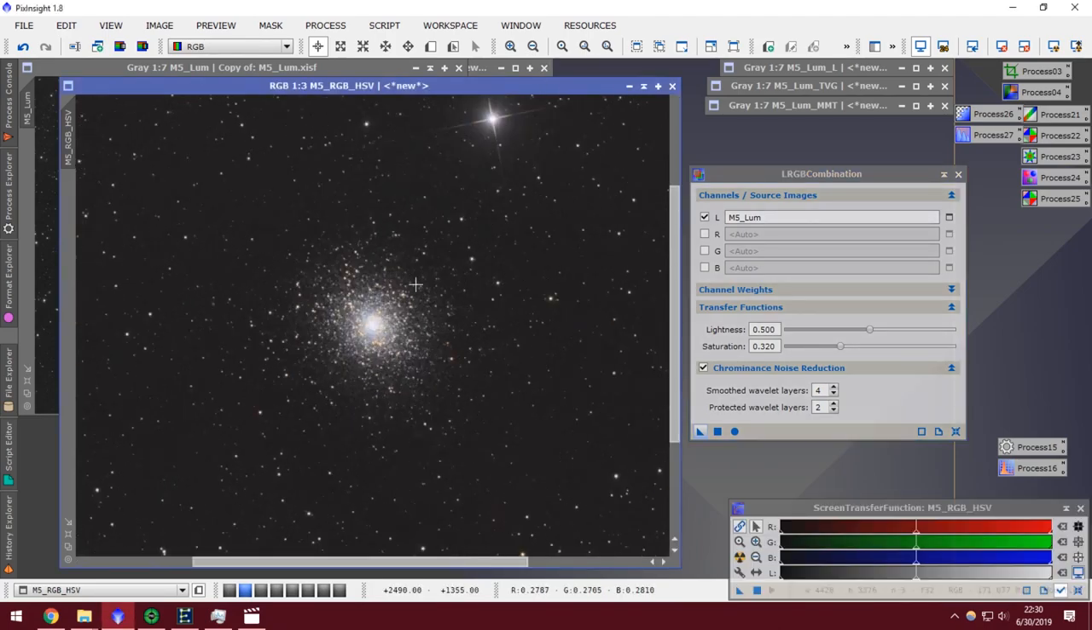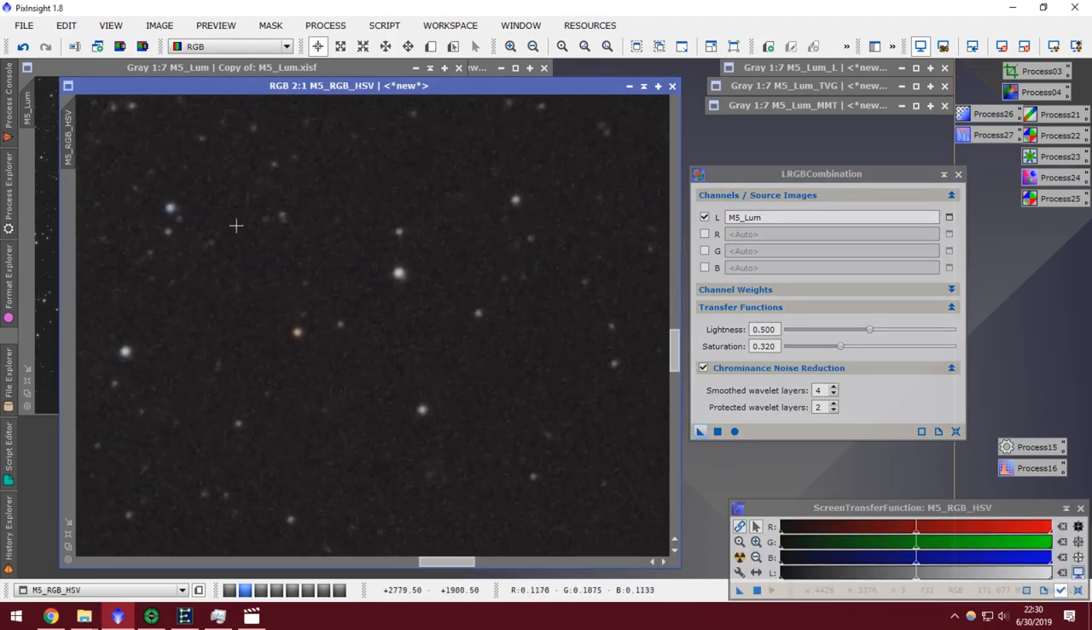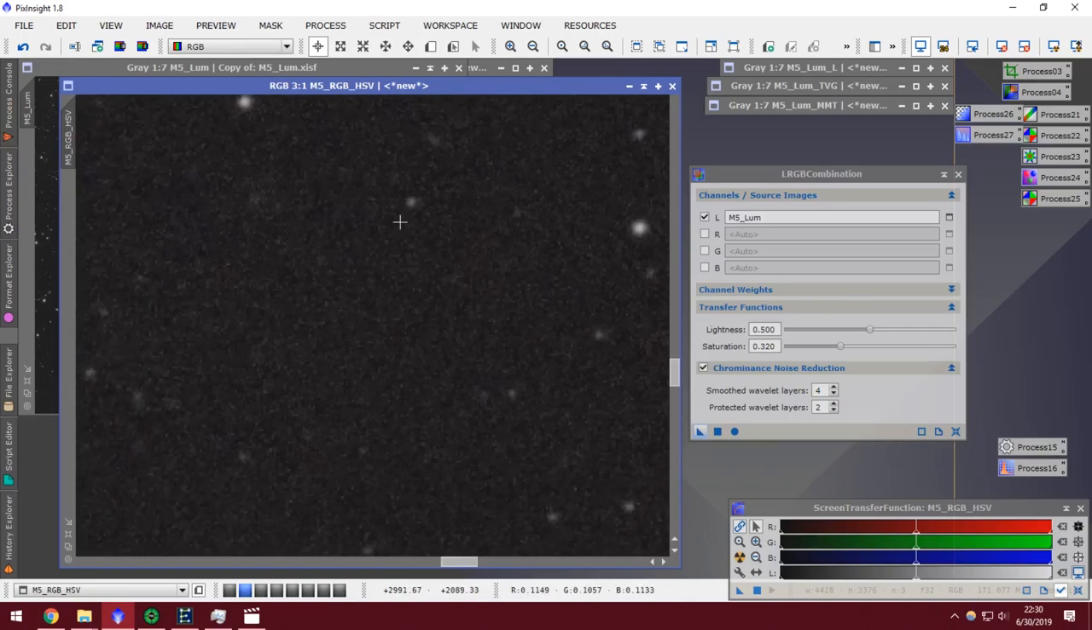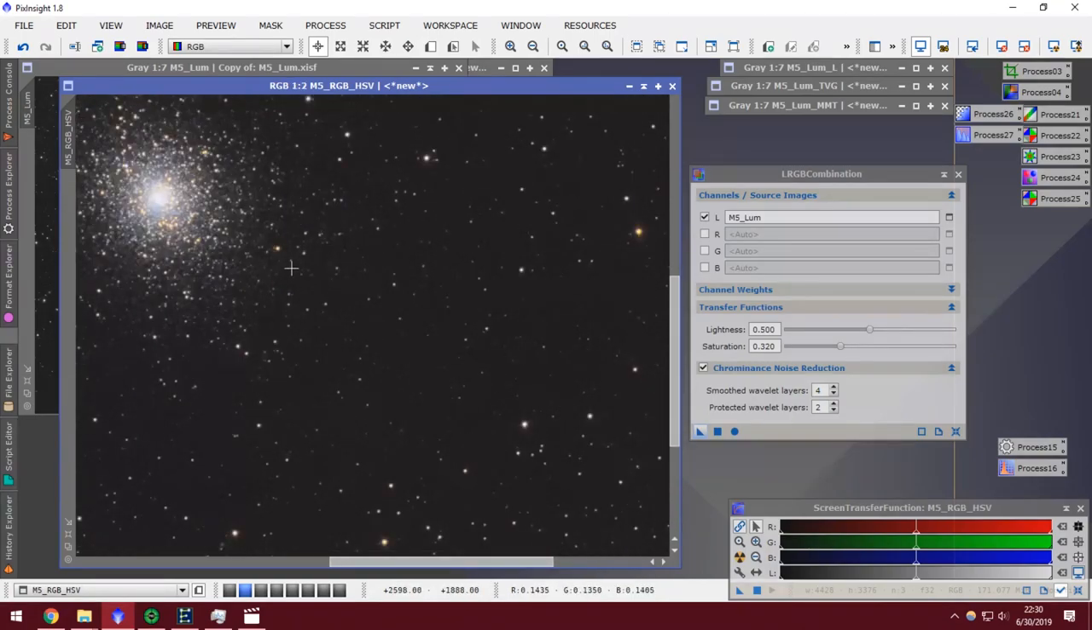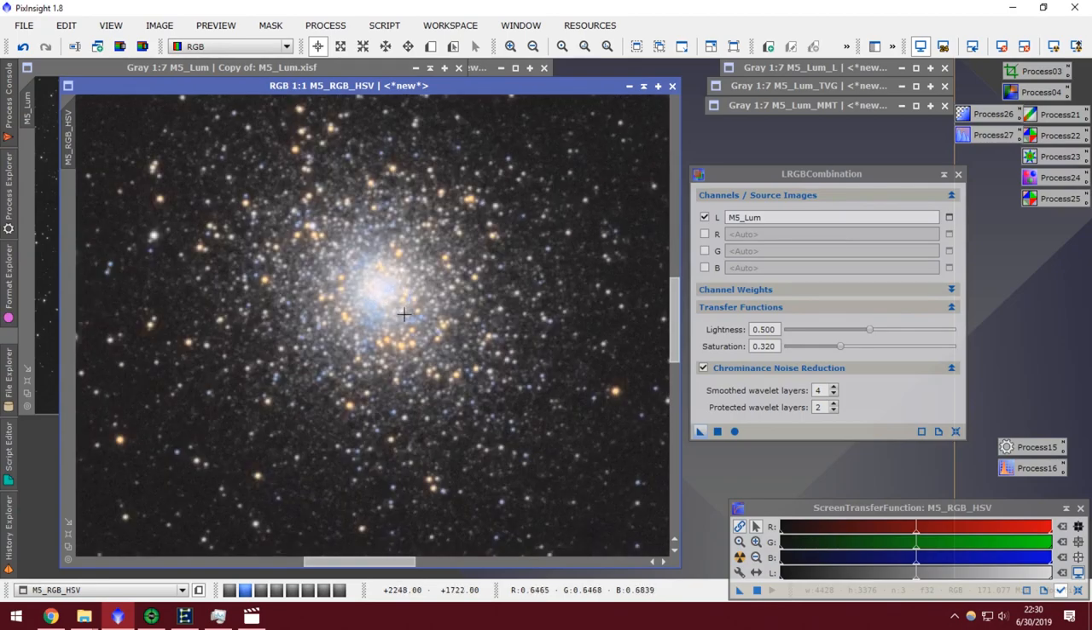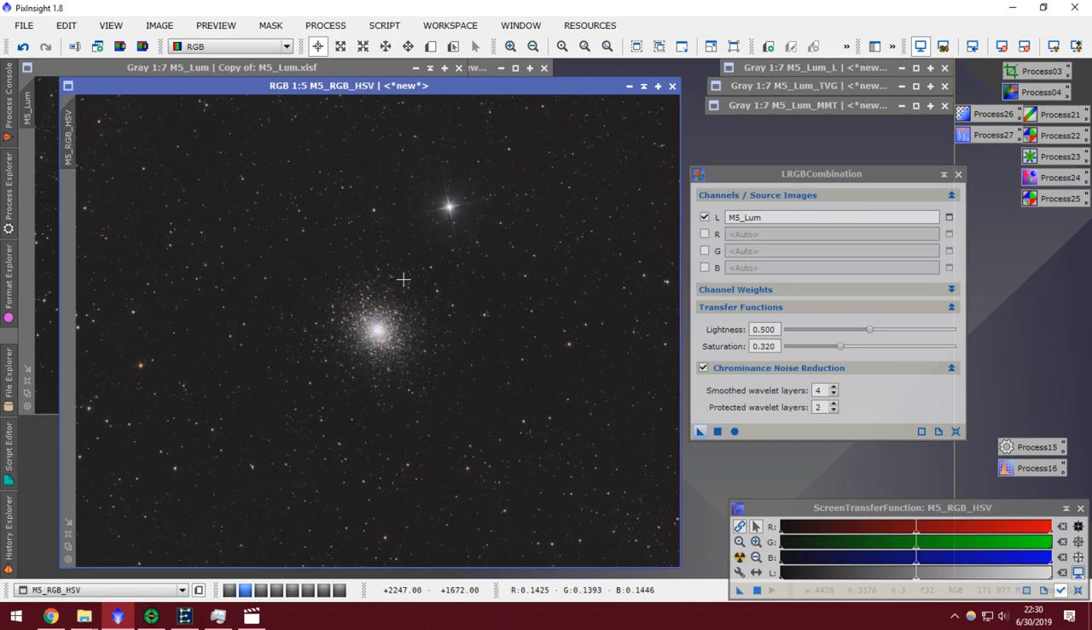Okay, so now we got our chrominance noise reduction in. We can see there's none of that color noise left in the background. Our stars are still saturated. You can play around with the saturation settings to your liking.